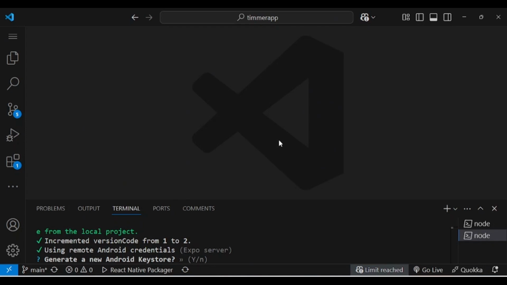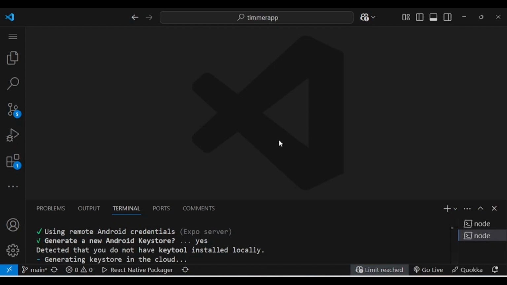So you just give it some minutes or seconds. It depends on how fast your internet is. It's going to do a lot of work in the background, and it's going to generate the .aab file link. I think that's exactly what we wanted with the command we typed in.